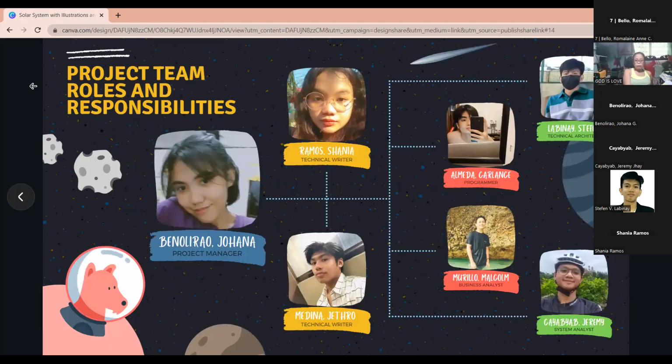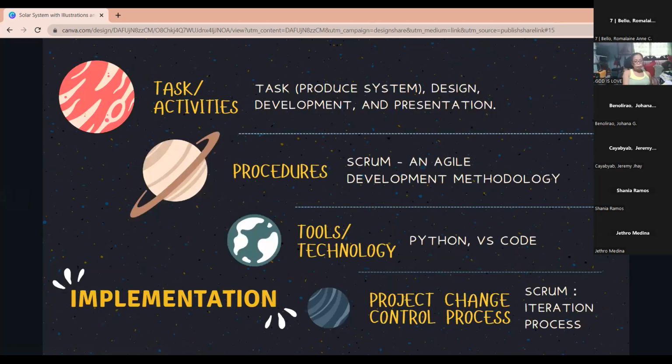Now let's move on to the roles and responsibilities of the team, starting off with the person who manages the entire team, our project manager, Ms. Johanna Benaliro. Next are the technical writers of the team, Ms. Shania Ramos and Mr. Jetro Medina. The project will not be presented without him, our programmer, Mr. Carlens Almeda, and our business analyst, Mr. Malcolm Murillo. Next is our technical architect, Mr. Stephen Labinay, and of course, our system analyst, Mr. Jeremy Cayabyab. With that, I would also like to commend my group mates who've also contributed outside their given roles.